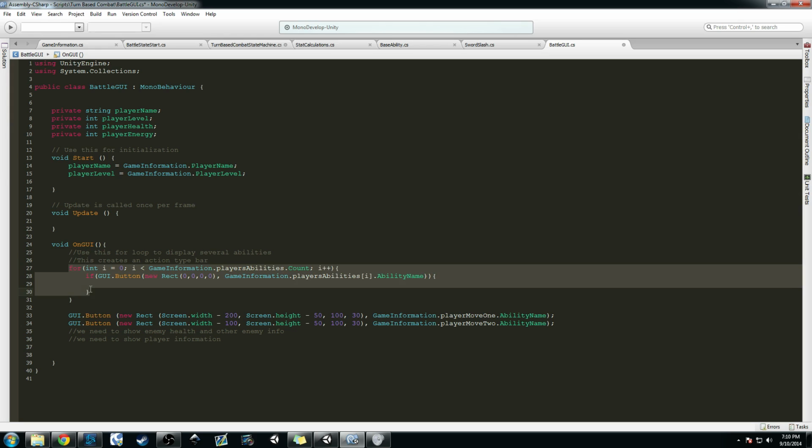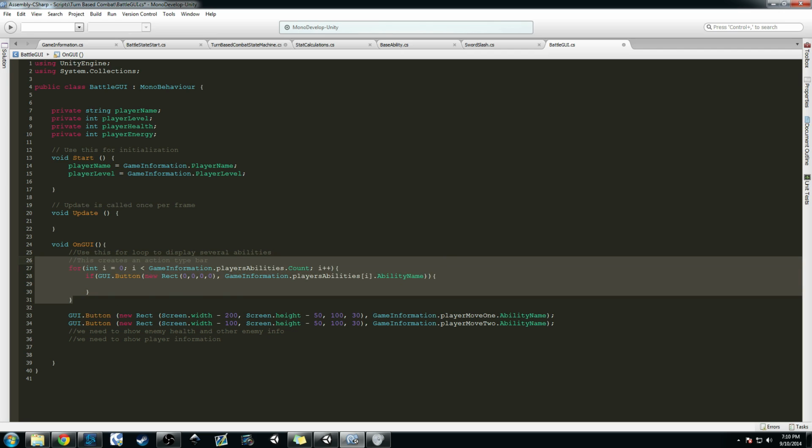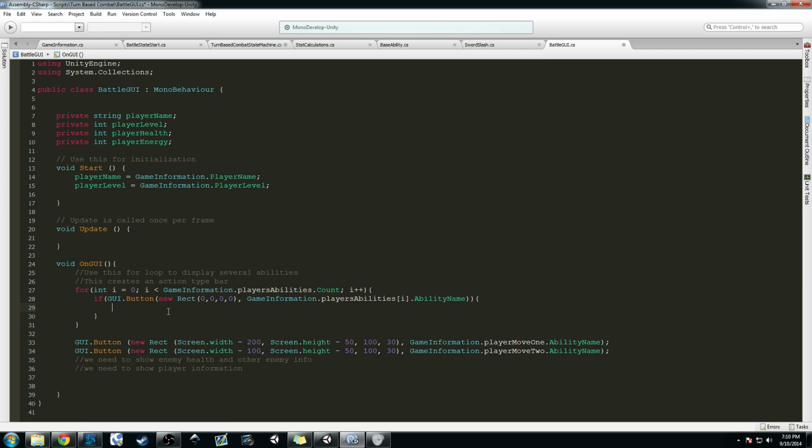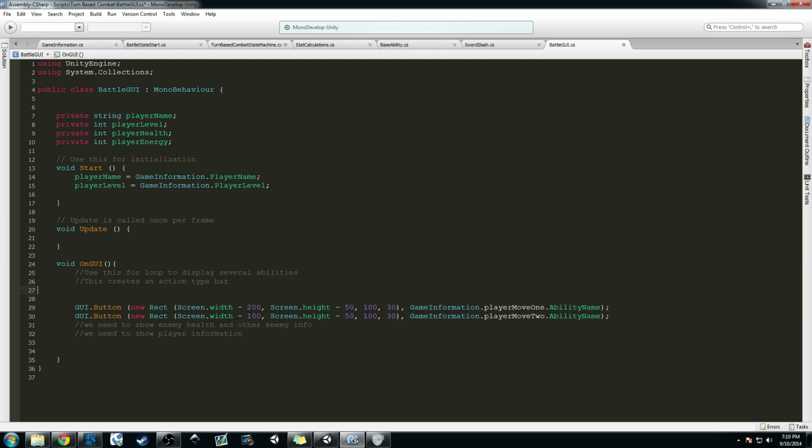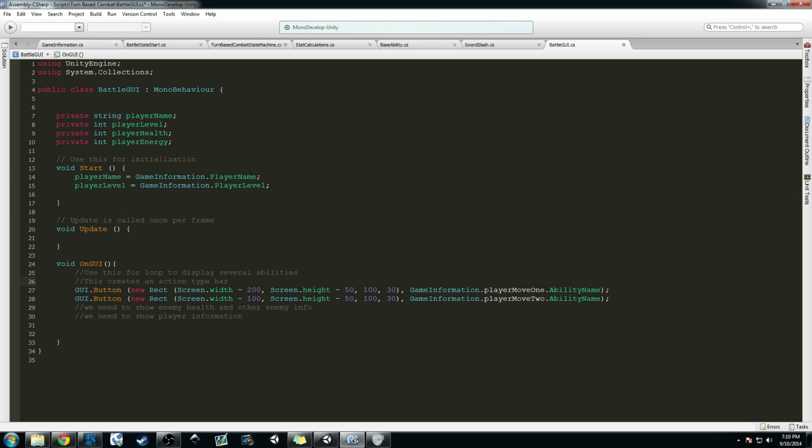Again, we're creating this GUI so we can create a battle system. But I just want to show you that this is the code you would use to display several buttons, instead of going down here and just labeling both of them. Since we only have 2 moves right now, so we can get the base calculations and stuff up and running, I wanted to do that.